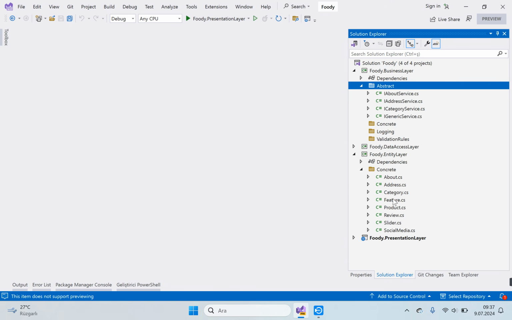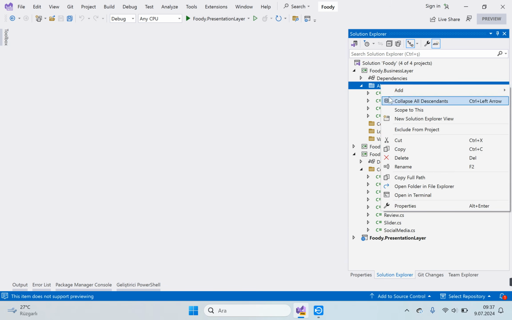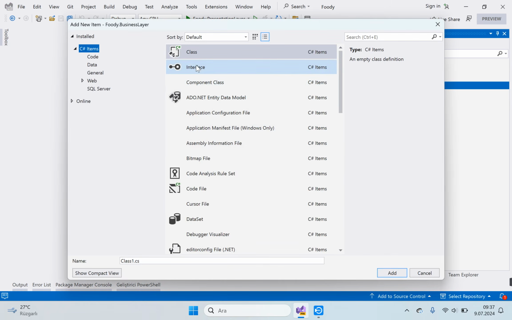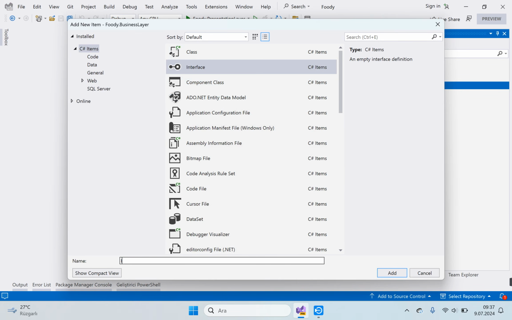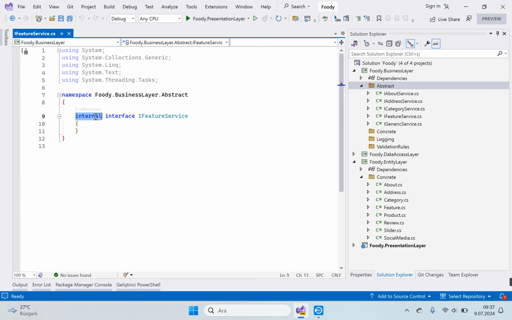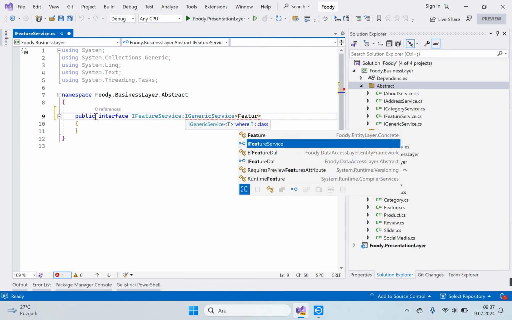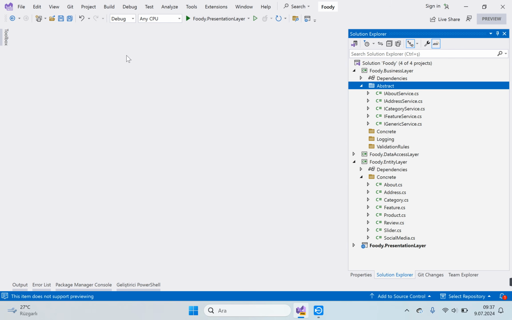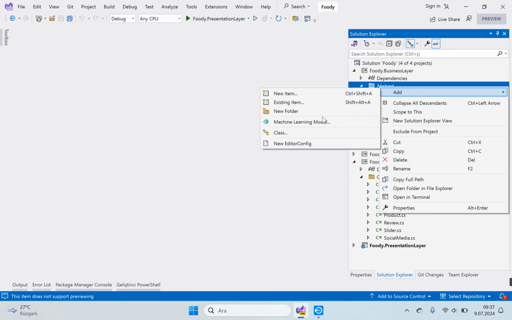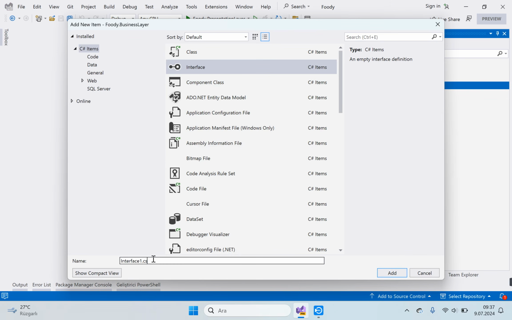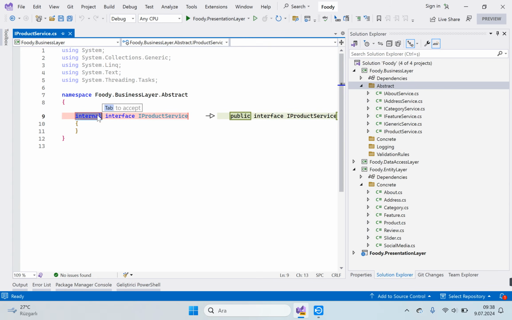And next feature, product, right click, add new item, interface, IFeatureService. Okay, change to public, and IGenericService for Feature. Okay, and product, right click, add new item, interface, IProductService, change to public, inherit IGenericService for Product.